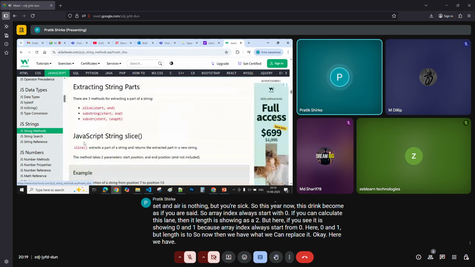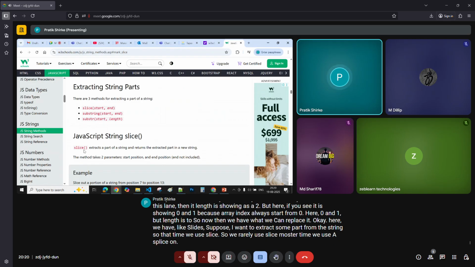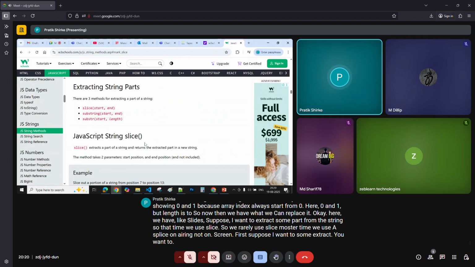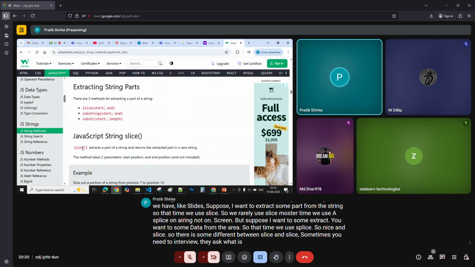Okay, here we have slice. Suppose we want to extract some part from the string, so that time we use slice. We rarely use slice. Most of the time we use splice on array, not on string. But suppose I want to remove some data from the array, so that time we use splice. So there is some difference between slice and splice. Sometimes in interview they ask what is the difference between slice and splice.